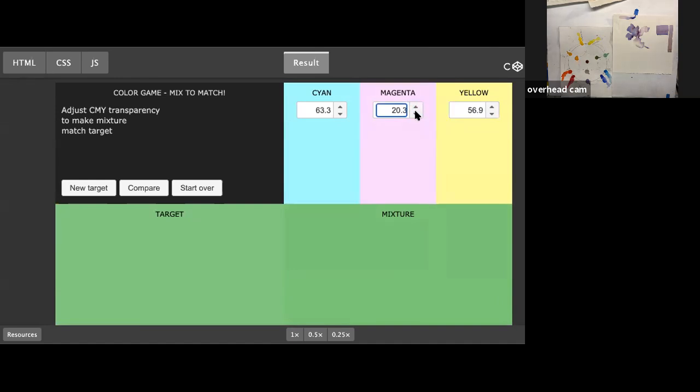Let's leave it at 20. What do you think now? Where do we need to go? It's too dark. It's got too much color. Okay, so take some cyan out. Oh, too yellow. So let's take some yellow out. Oh, too neutral. It's a bit too gray. Let's put that at 50.